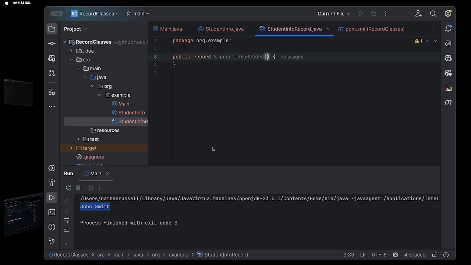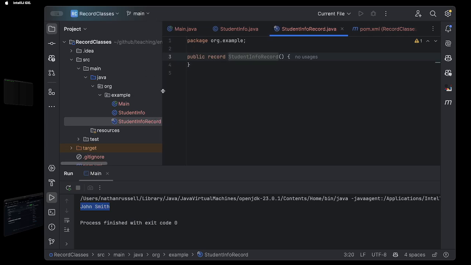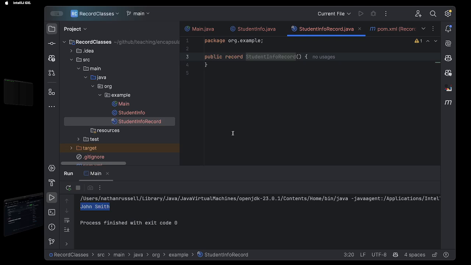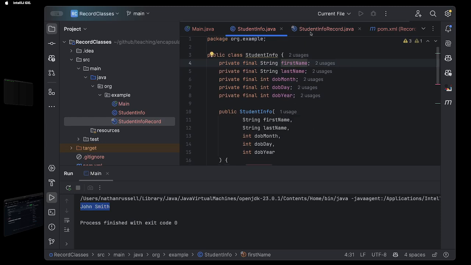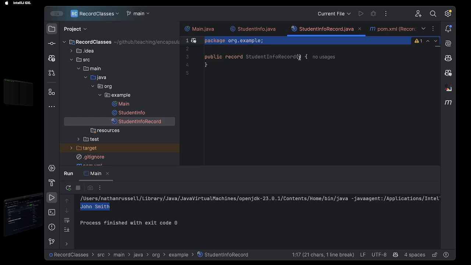here's the way it looks. It looks almost the same, except there's a little bit of difference. We say public record and then StudentInfoRecord. See how the name should match the record name? Okay. So we still have this IntelliJ does for us. So effectively, here's what I'm going to do. All I have to do is define the constructor, and Java will build everything else out.